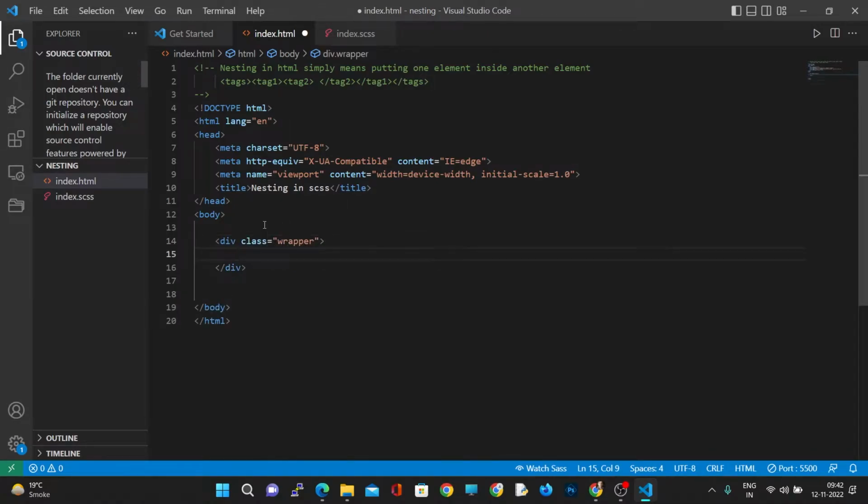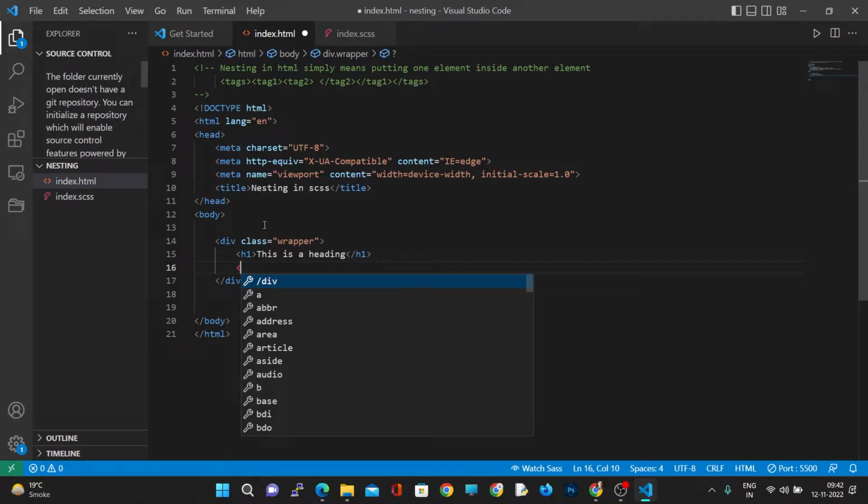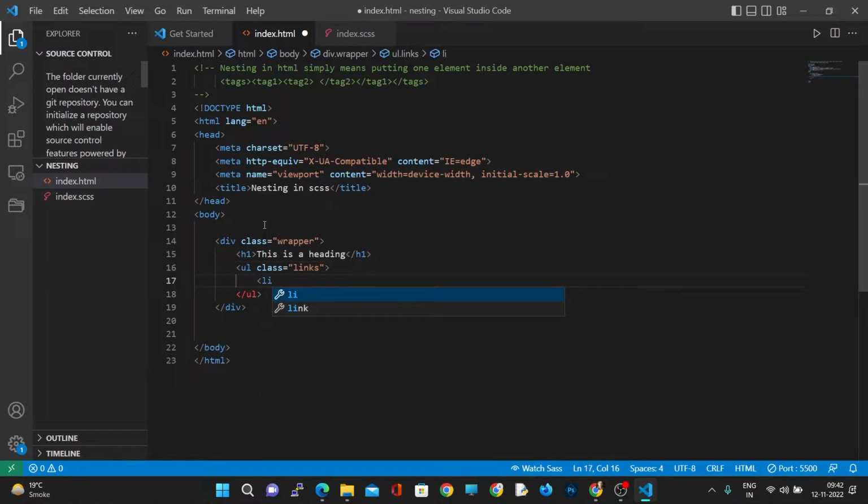Inside class wrapper, let's create an h1 tag and let's say this is a heading. Inside wrapper class, let's create an unordered list, and let's provide a class, and the name of the class is links. Inside unordered list, let's create 4 list items. And let's create 4 anchor tags as well.